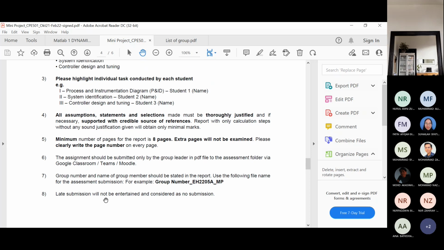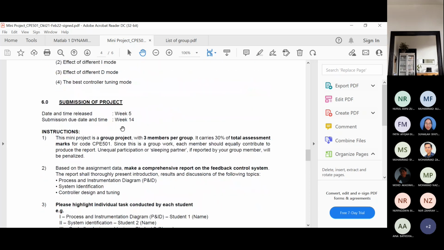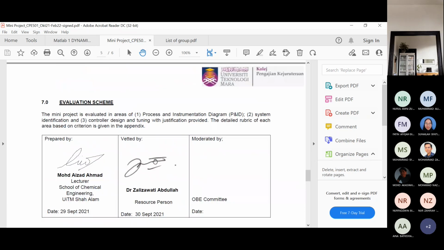So earlier it was said week 14, right? If it is week 14, your submission is due on your lab day. So what day is today? Wednesday. So Wednesday before 6 p.m. That is your due date and time for this mini project. Alright.